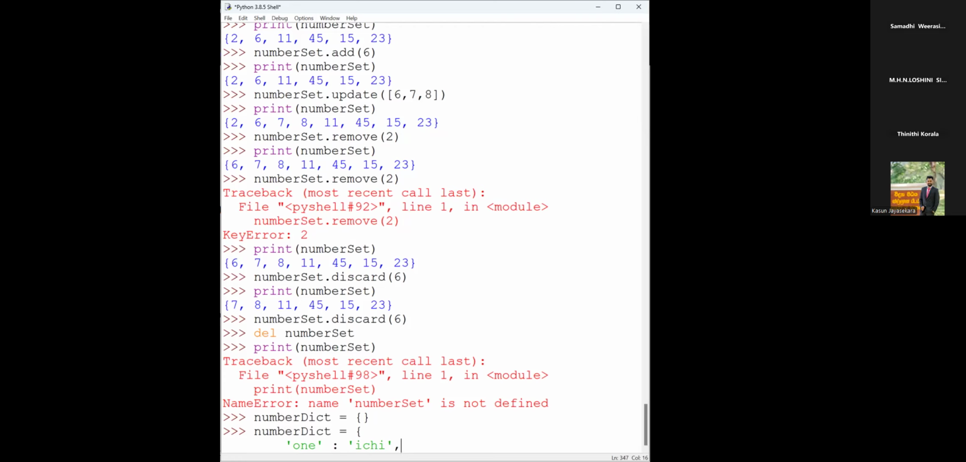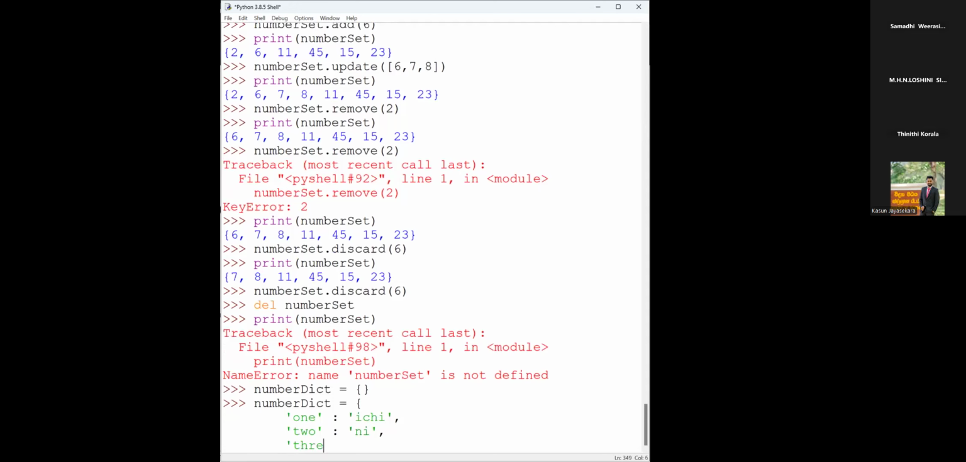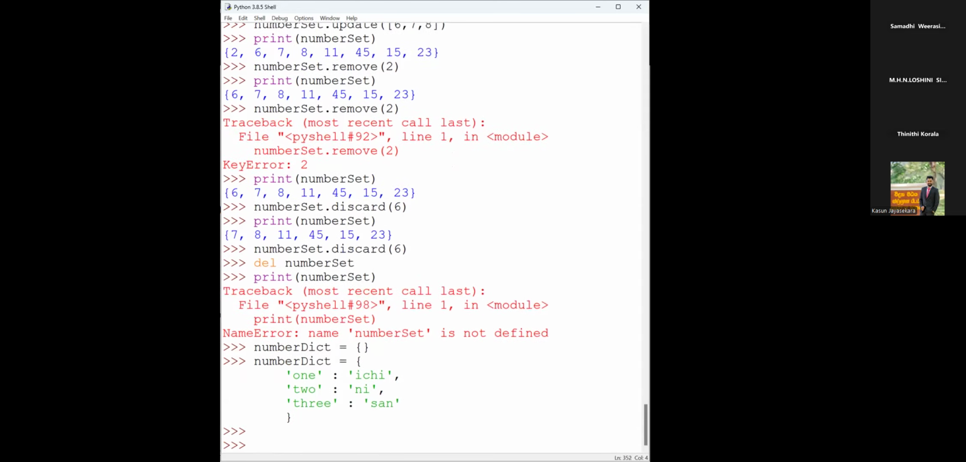So I'm using English to Japanese. So one and ichi. And then you have, let's say, two, and on the right-hand side, ni. And then let's say three, we have san. Right, that's all. And this is how we define the dictionary. So in dictionaries, we always have two parts, keys and values, whereas in the other data structures we have discussed, we have only values, right?